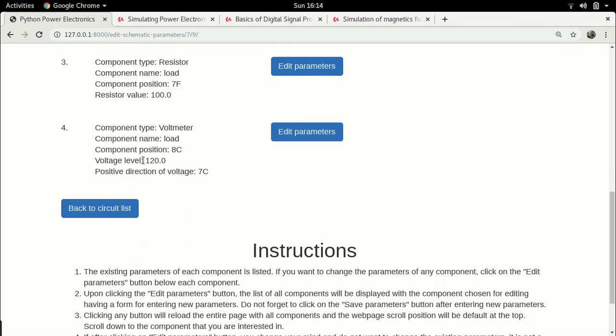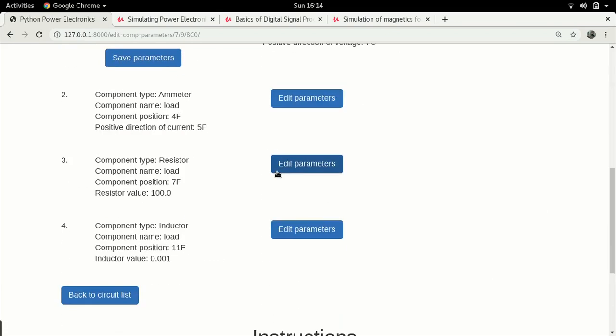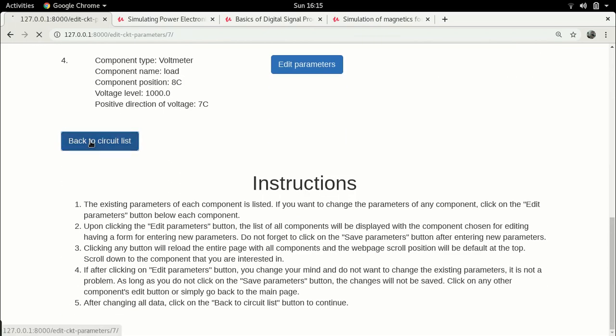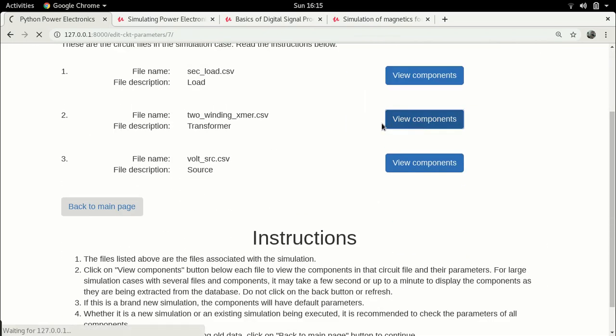Since we have 240 volts in the primary and the secondary, the voltmeter should be much higher as a voltage level. So let's just change this. So I'll make this 1000 volts. The positive polarity is 7C, which is perfectly okay because it means the positive polarity of the voltmeter is towards the upward direction. So we just save it. Go back to the circuit list. This is a transformer model.